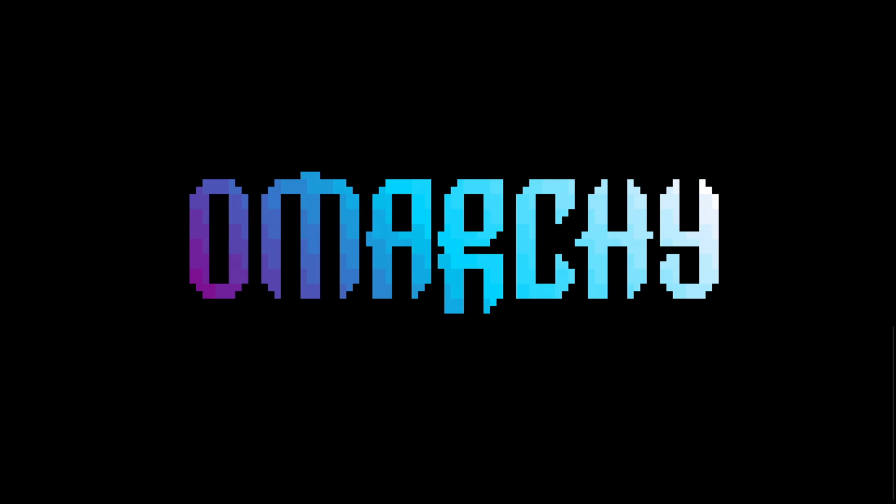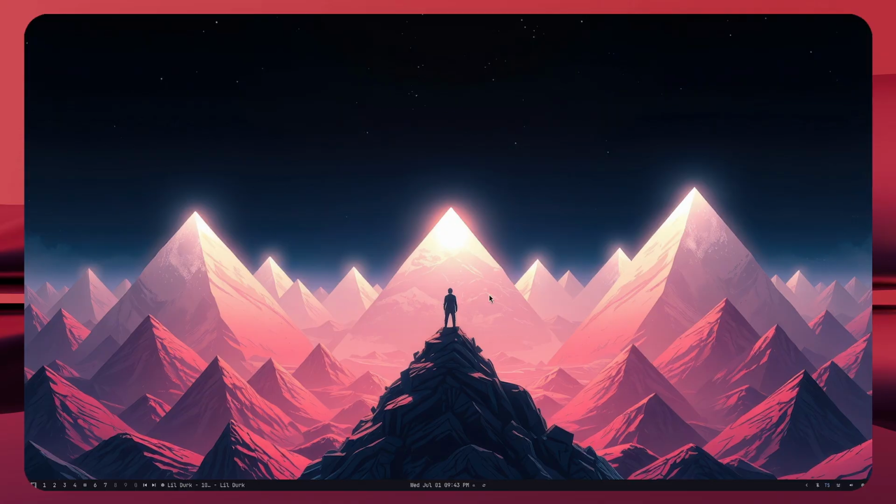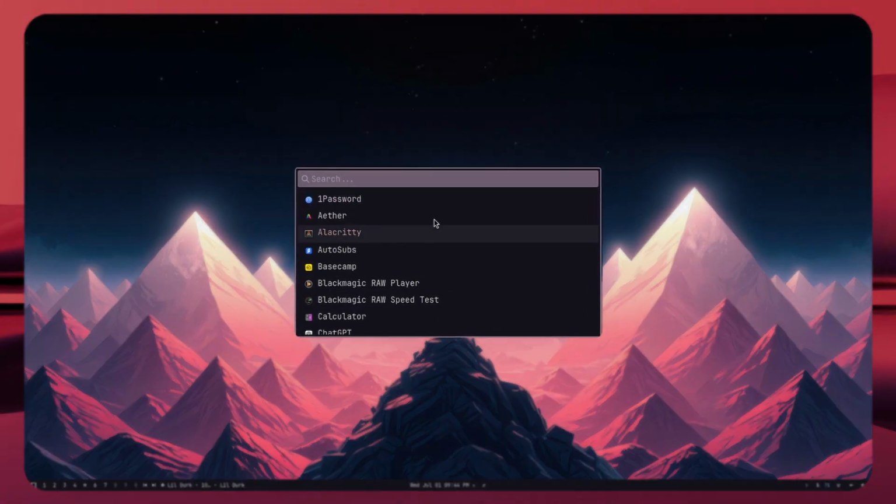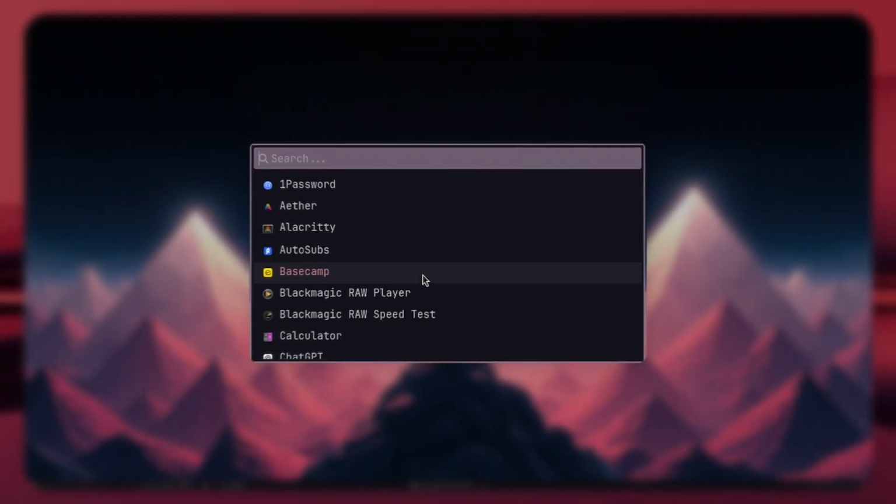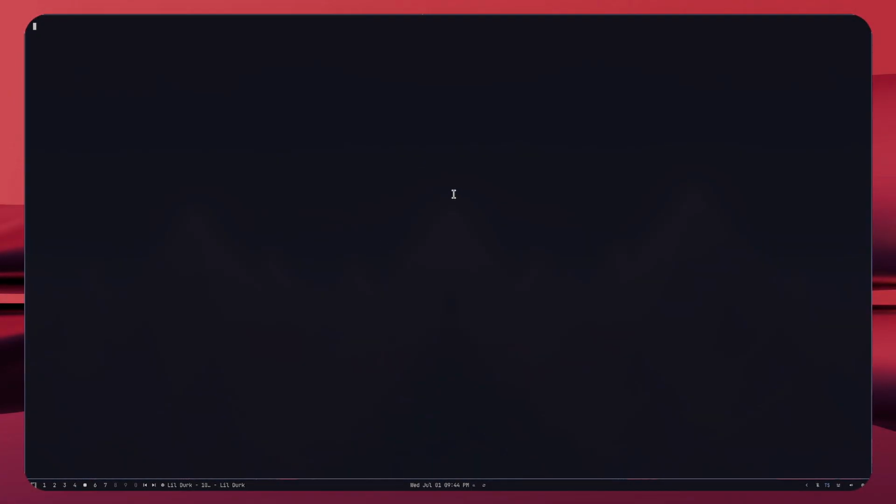Omarchy has been my daily driver for a few months now. Linux is amazing until you ask it to do one normal thing, like editing a video. If I was smart, I would probably get a Mac or stay on Windows. And I really like Omarchy and just Linux in general.